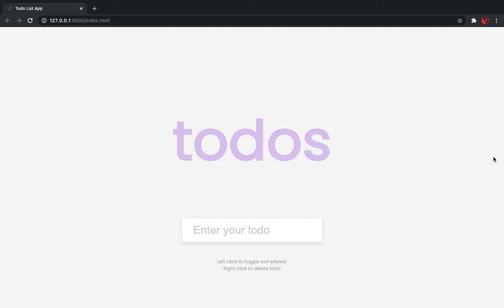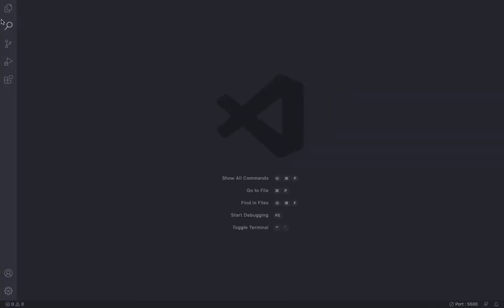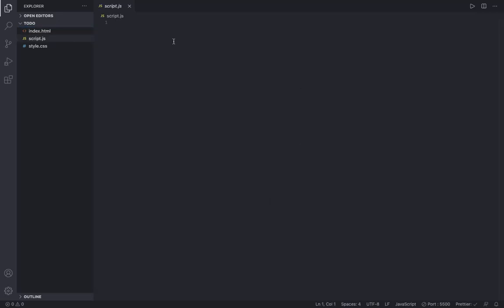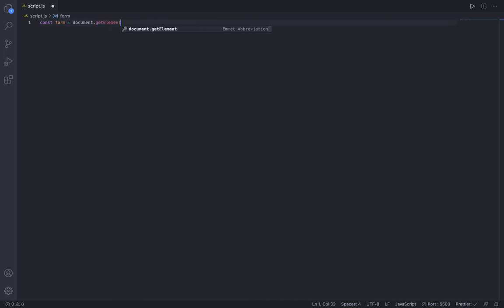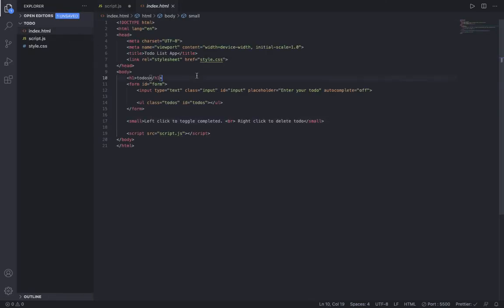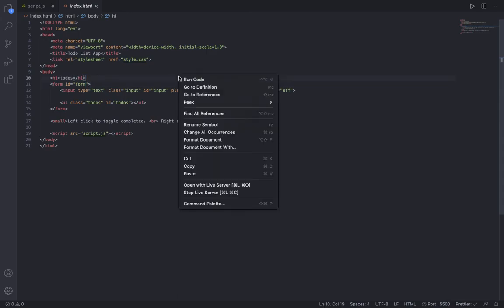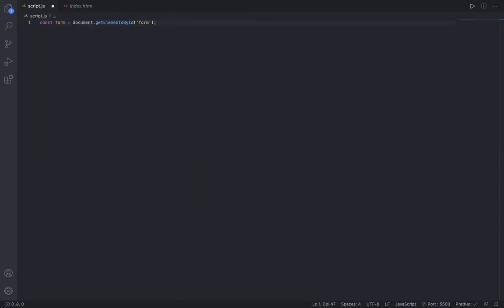Now the main thing comes, which is JavaScript. So let me close everything except this and now open JavaScript. Now first I'm going to declare some variables. So first is form, which will be document dot getElementById, and the ID, let me cross check it. The form has the ID of form, that's fine.